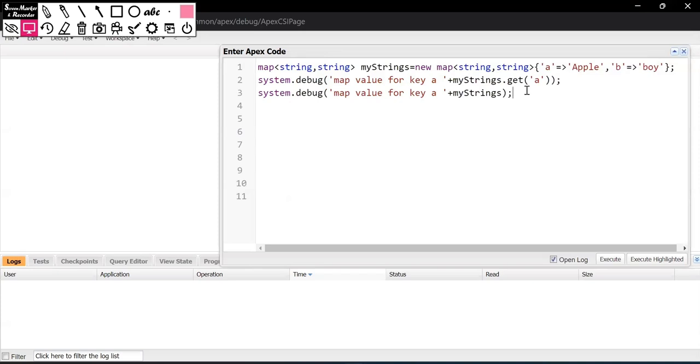Everything that is there in the map is displayed on the screen. So now let me go ahead and execute this. What I have done here is, in the first line, I am creating a map where I define that my key is of type string and my value is also of type string. In a map, you will have a key value pair, and right away I am initializing it. My key is A and the corresponding value is apple. Then I have another element where the key is B and the value is boy.